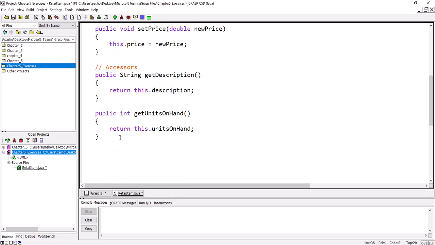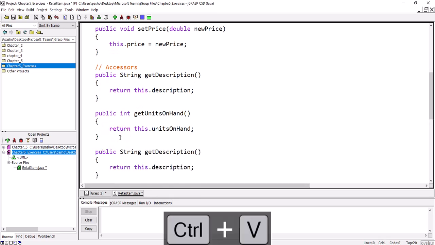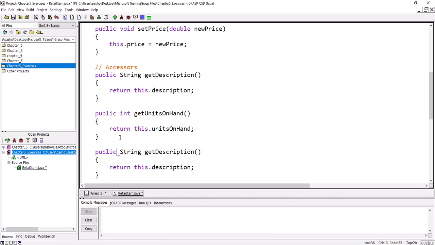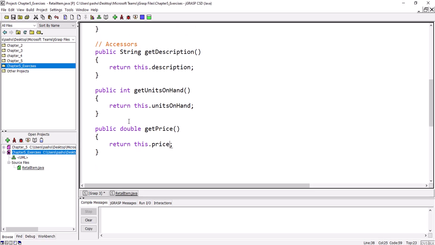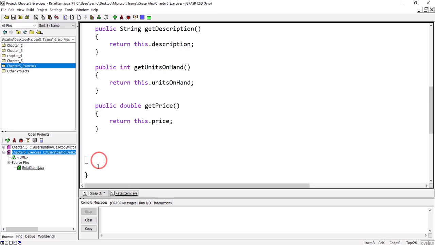And finally, for the third one, it will be double, and here we will say get a price, and what will it return? It will return this price. Save it, and now we are done with the class.